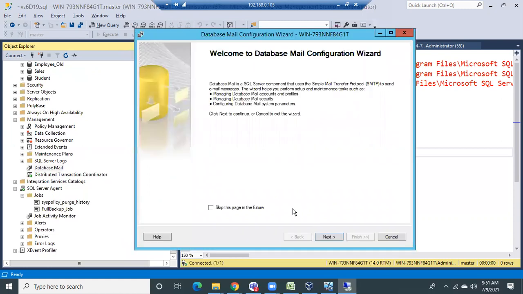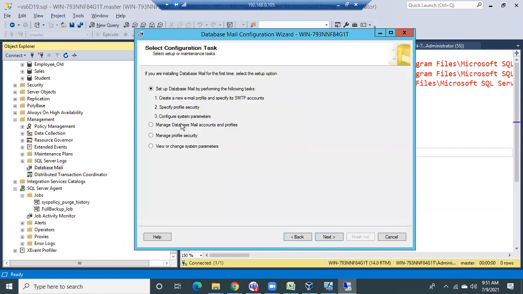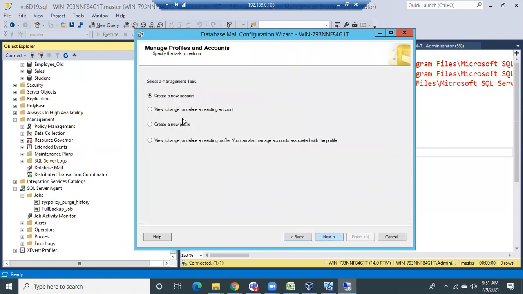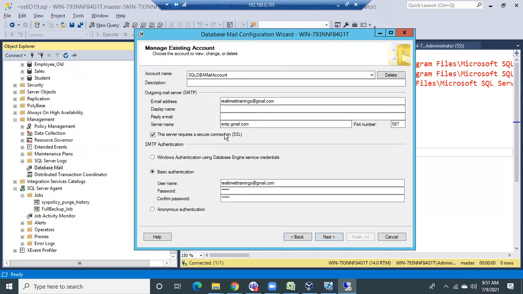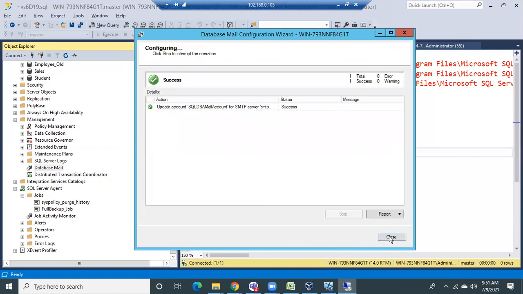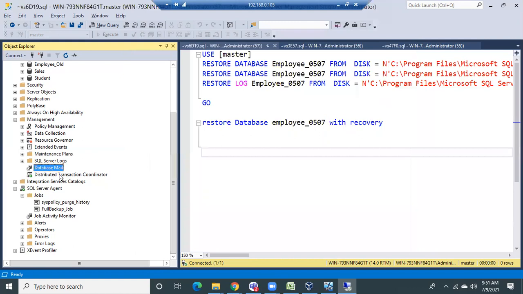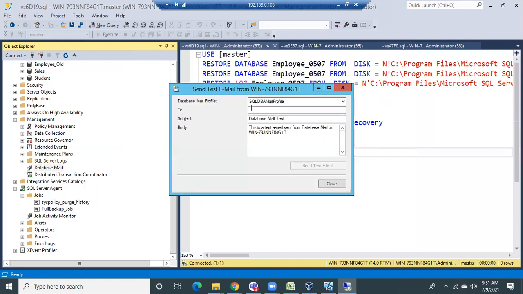Configure database mail. Next, manage accounts. Next, view change email account. Next, smtp.gmail.com, real-time IT trainings, right? Next, finish, close it, test email.